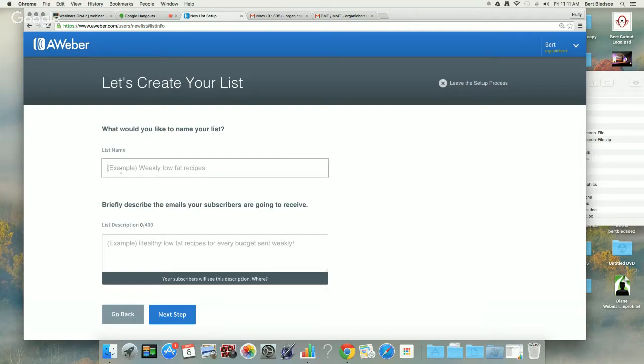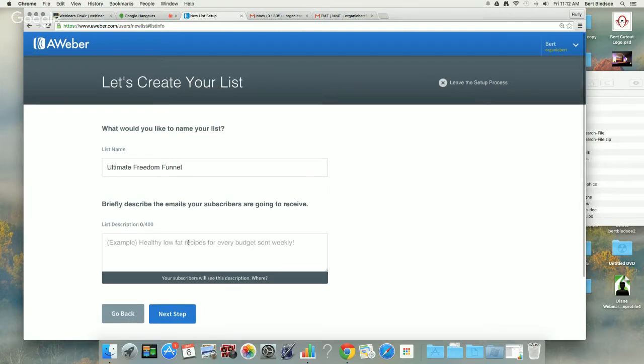I'm going to name this, and the list, you're going to name the list for whatever project that you're working on. And for mine, I'm going to call it the Ultimate Freedom Funnel. And then below it says, briefly describe the emails your subscribers are going to receive. This description is only seen when someone unsubscribes.